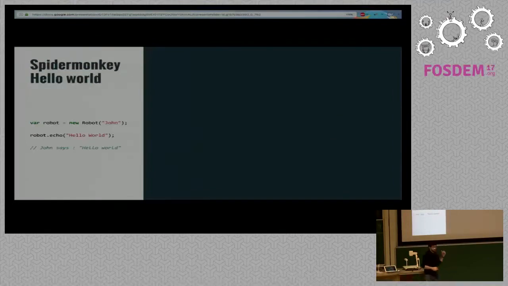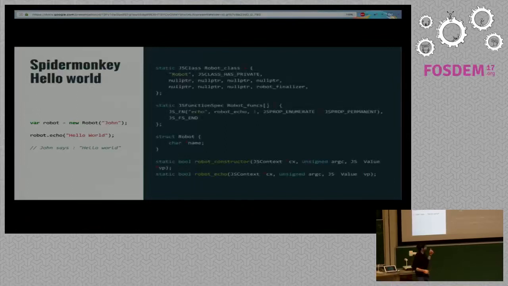So we'll see a simple example. The idea is just to create a JS object, robot, which takes a name as the first parameter, and which has one method, the echo method. And when you call this method, you should see something printed, like "Jen says, hello world". Here is some sample code. I don't think you can really see what is going on here, but this is just to give you an overview. Here are the declarations you need to do in order to get your bindings done.